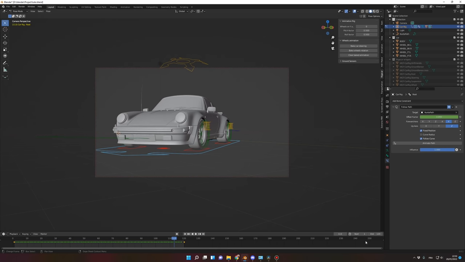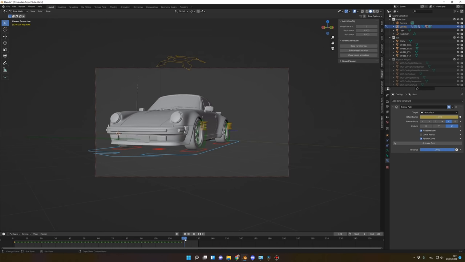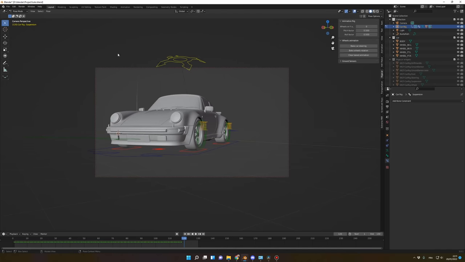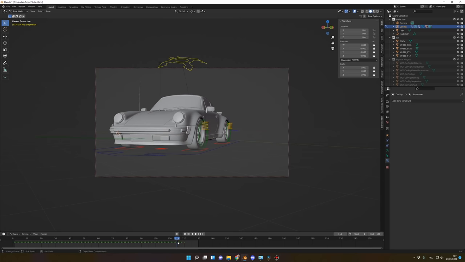First, we're going to add 10 frames. So we go from 120 to 130 frames. And we are going to use this control, the suspension control. Be sure to be in pause mode. For this control, we are going to go five frames back at 115, and on the y-axis, let's add a keyframe.